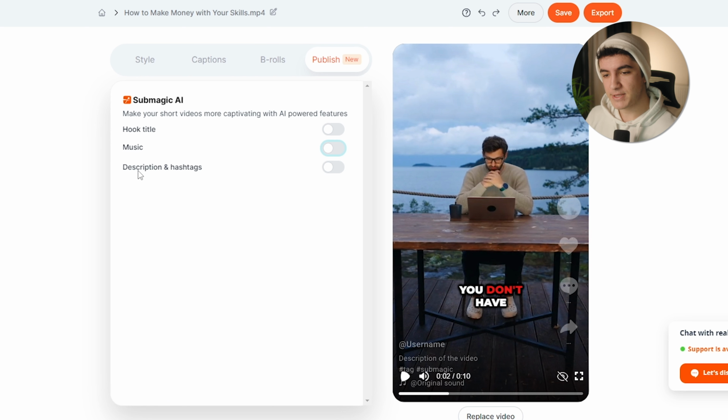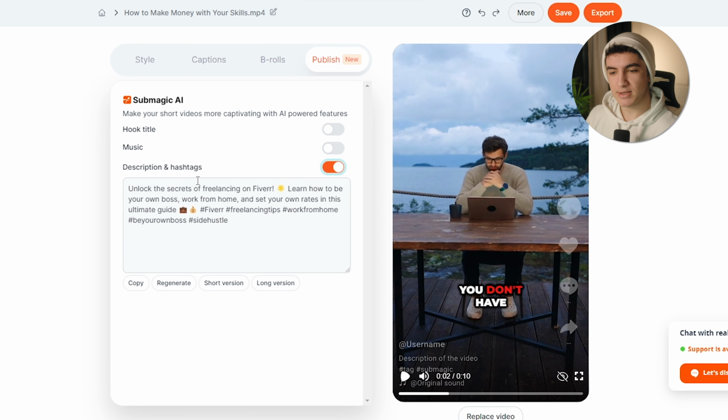And finally, we have description and hashtags. If you click on that, AI will generate us description and hashtags for our video, so we can use it on YouTube, on Instagram, on TikTok, anywhere you want. Now, of course, you don't need to do any of this stuff, but it's a cool option to have.